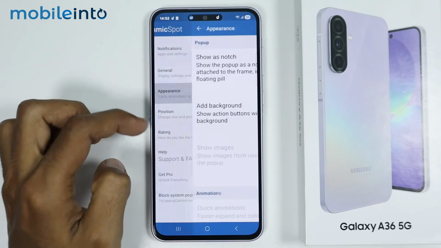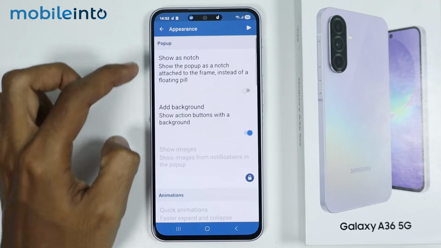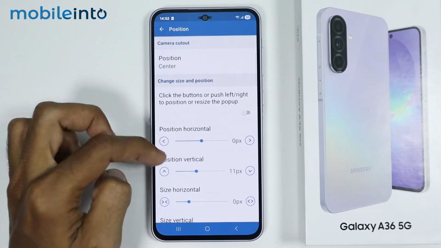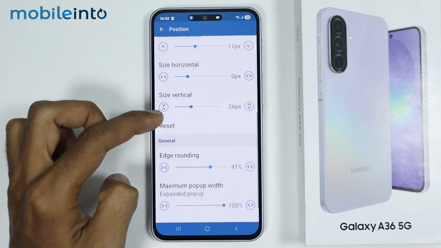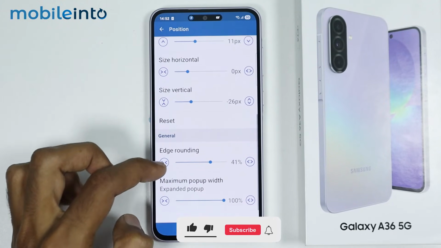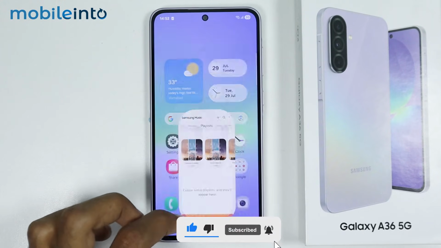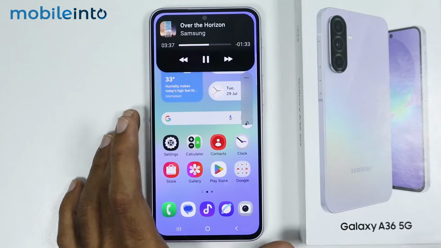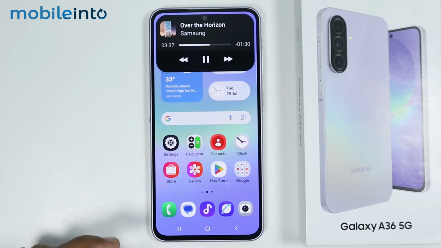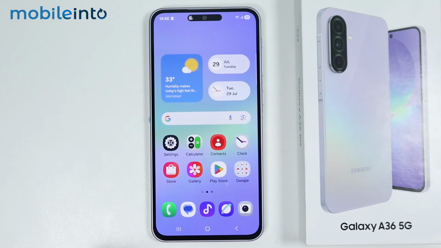Now, if you tap on Appearance, you can change the appearance of your Dynamic Island. And if you tap on Position, you can change the position of your Dynamic Island. And this is how you can install Dynamic Island on the Samsung Galaxy A36 or the A56.